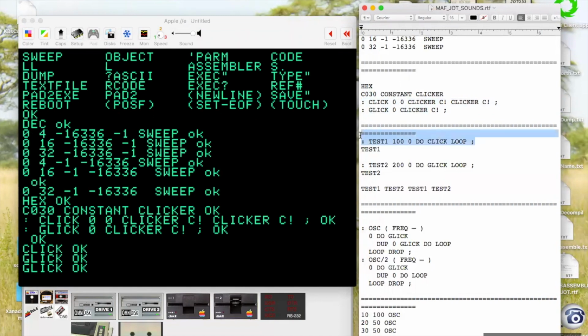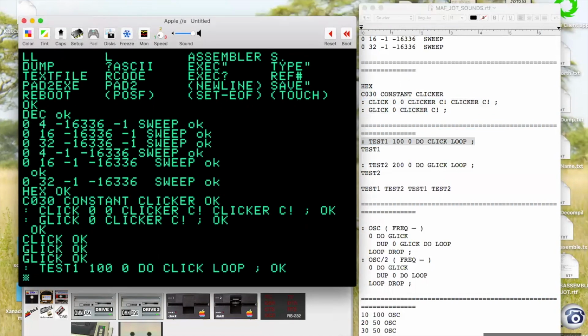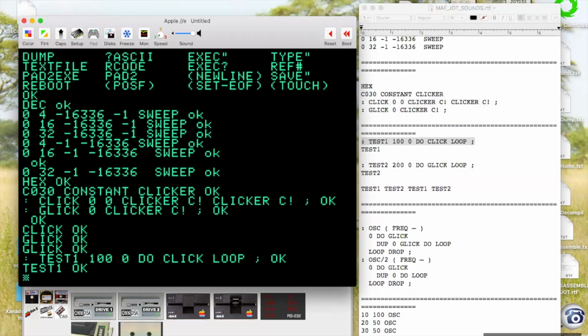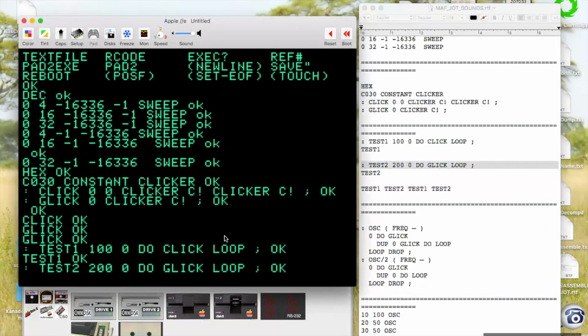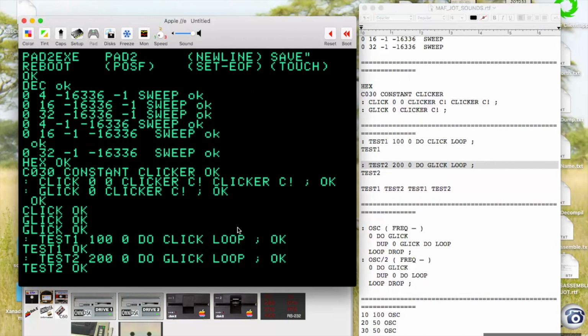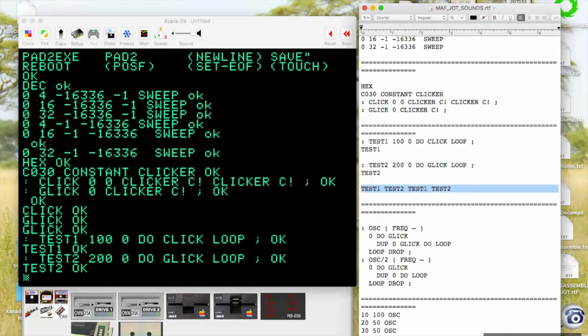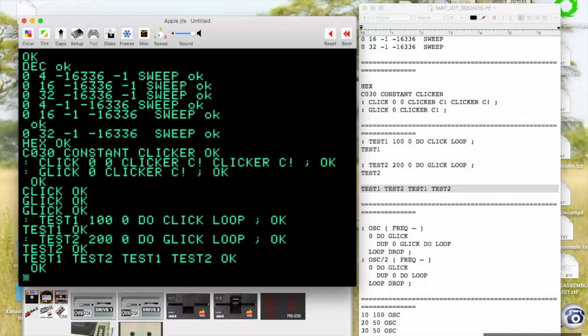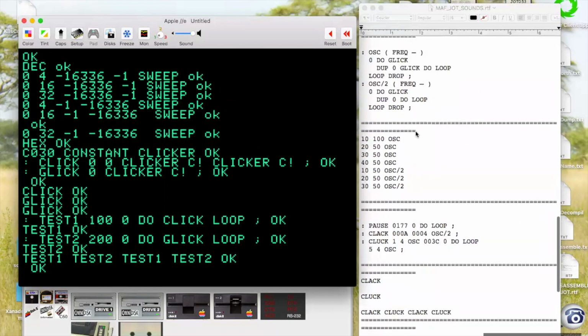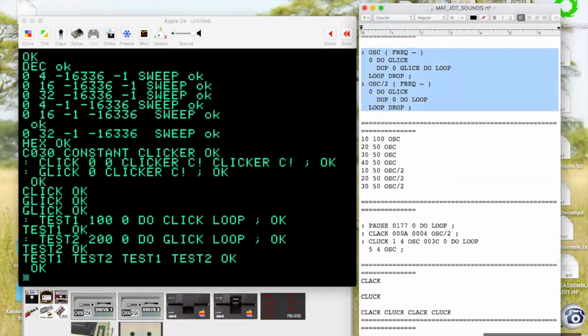So here's a test of them. Let's define a test 1. Now we could type test 1. That's a short beep. And a test 2 uses glick instead of click. Okay, test 2. It's a different beep. So now I have 2 test words. I can play them. Isn't this fun? Then he defines an oscillator word, which uses glick.